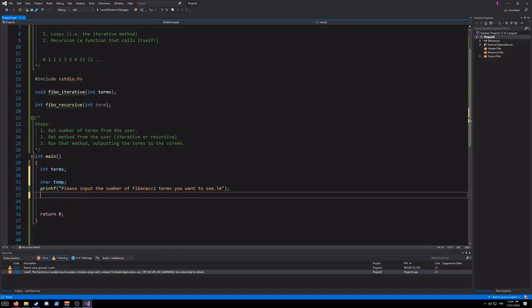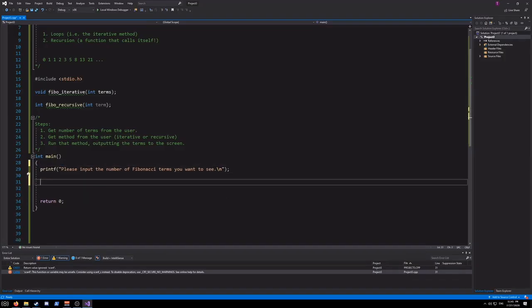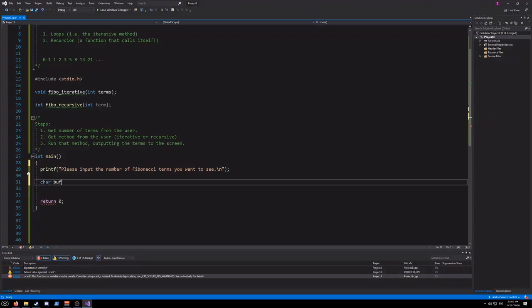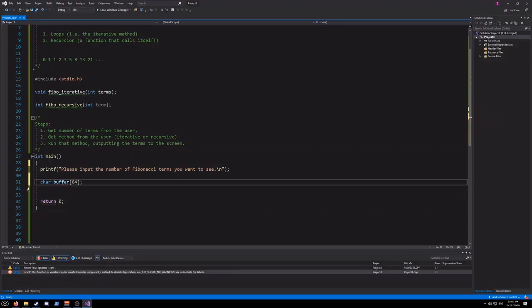So here's what we're going to do instead. We are going to define an array of characters. We'll call it buffer. And I'm going to have it as a 64-byte buffer. Remember, characters are 1 byte, so this whole buffer is just one 64-byte long chunk of memory.